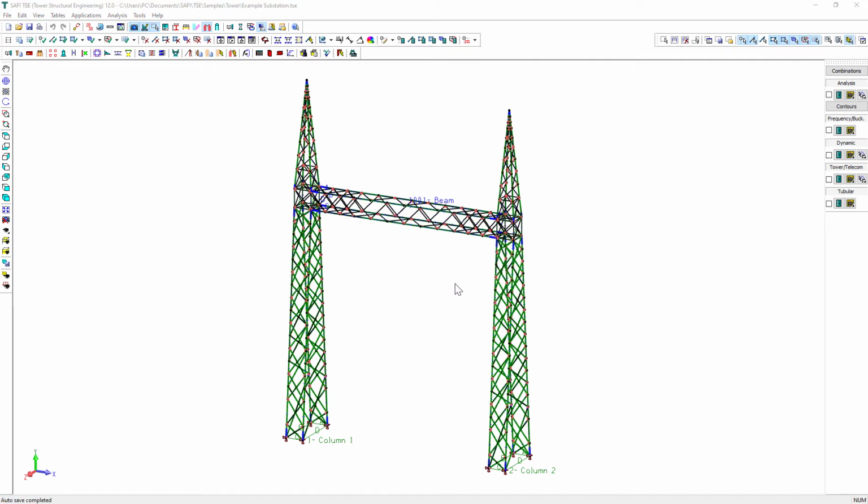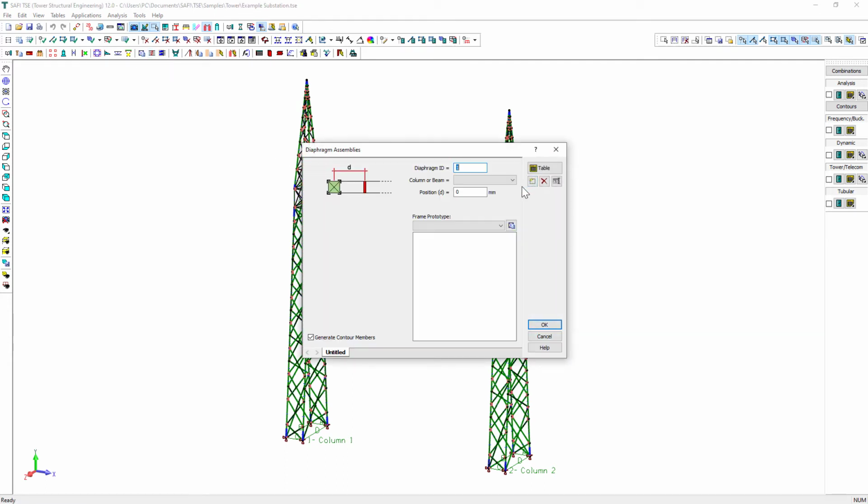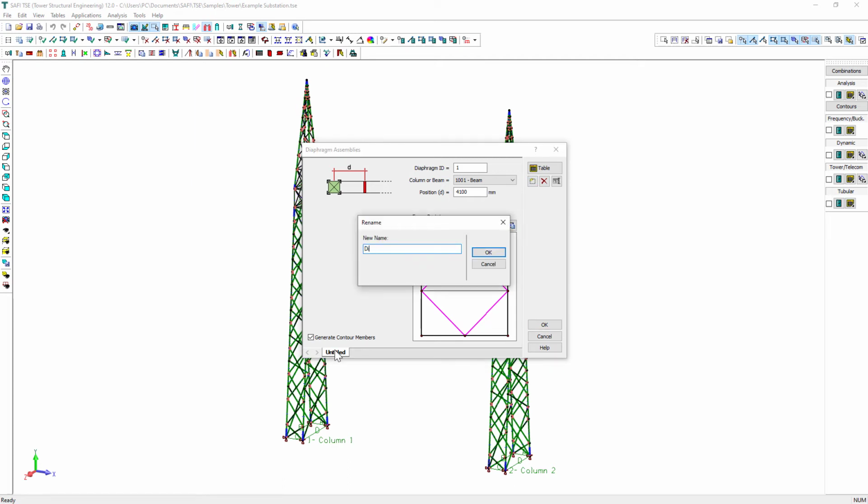In general, for substations, the diaphragms are used to enhance the bearing resistance of the beams where the conductors are attached. Click on the Diaphragms button on the tower toolbar to open the Diaphragms dialog box. We select the beam from the drop-down list and we specify the position and the frame prototype. We repeat the same process for the second and the third diaphragm. When the diaphragms are defined, click on the OK button and save them to the database. At this stage, the model geometry is complete.